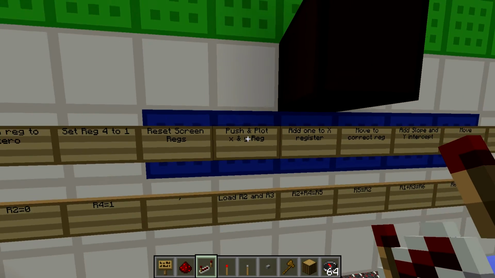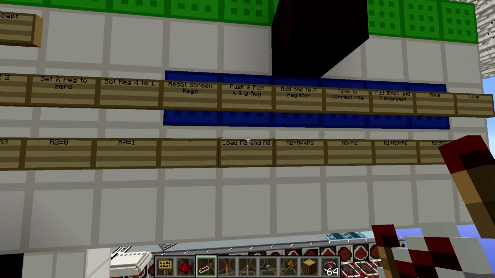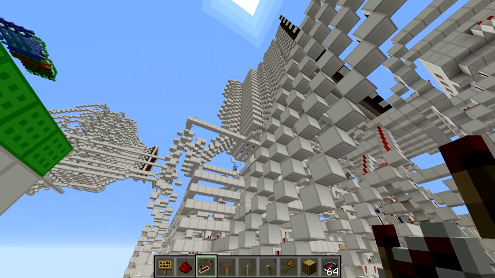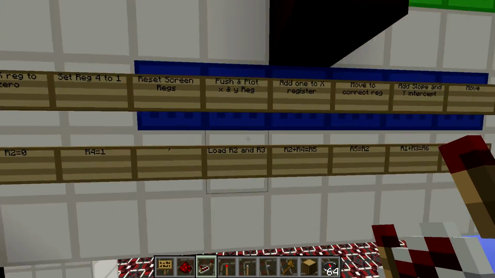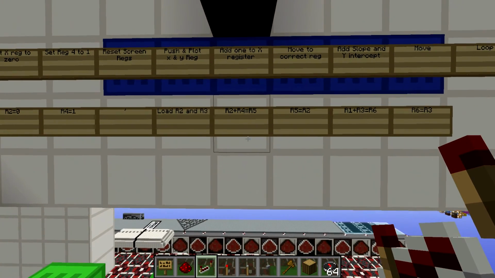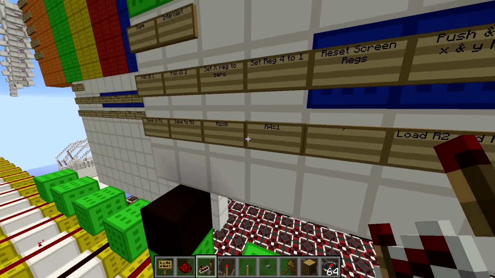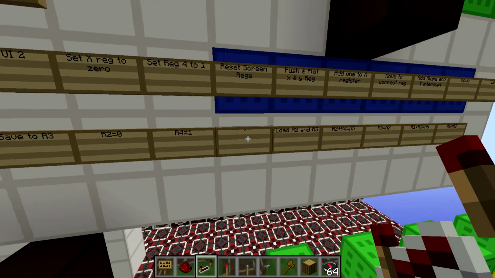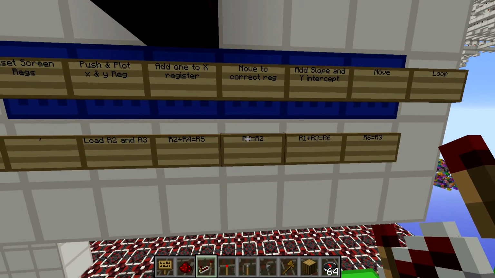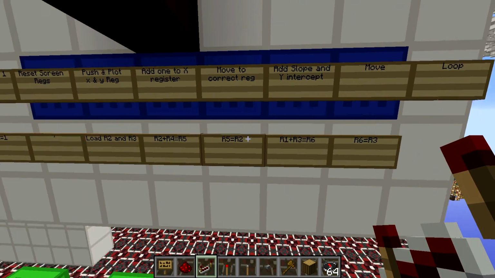Then it pushes and plots the X and Y screen registers, so it's just loading register 2 and register 3, pushing them into the screen register, and then plotting them. Then it's going to add 1 to the X register, so it's going to do register 2 plus register 4, because we stored 1 in register 4, that's how we're adding 1, saving in register 5. We have to move that register 5 back to register 2, to be used again.